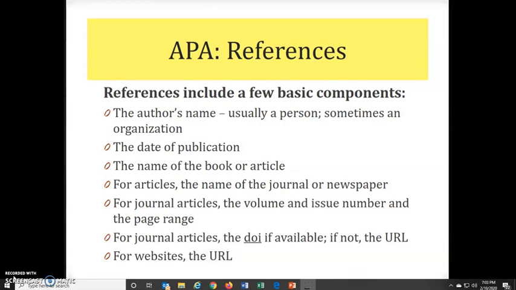So specifically, if you have a scholarly academic journal article, aside from the name of the article and the name of the journal, you're also going to need a volume number, an issue number, and a page range. So from what page to what page was this article found in within that publication.